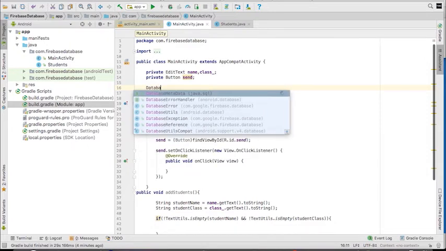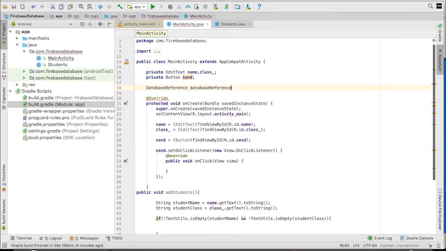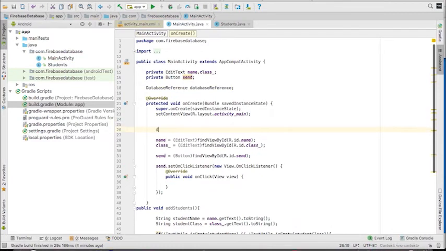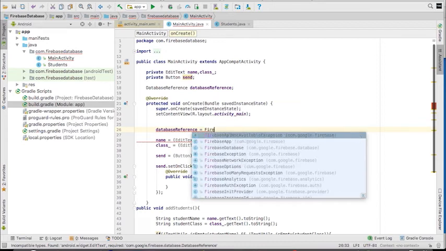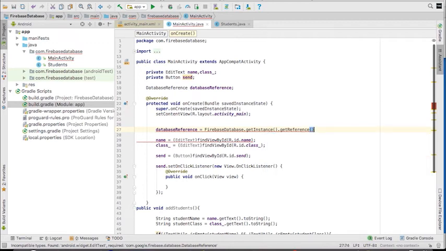And now to send to the database, we need to add over here a database reference. Let's name it databaseReference. Over here we need to do databaseReference is equal to FirebaseDatabase.getInstance().getReference(). You can add this, but we need the node for the instance, so let's just type students. So whatever goes, it goes into this node.